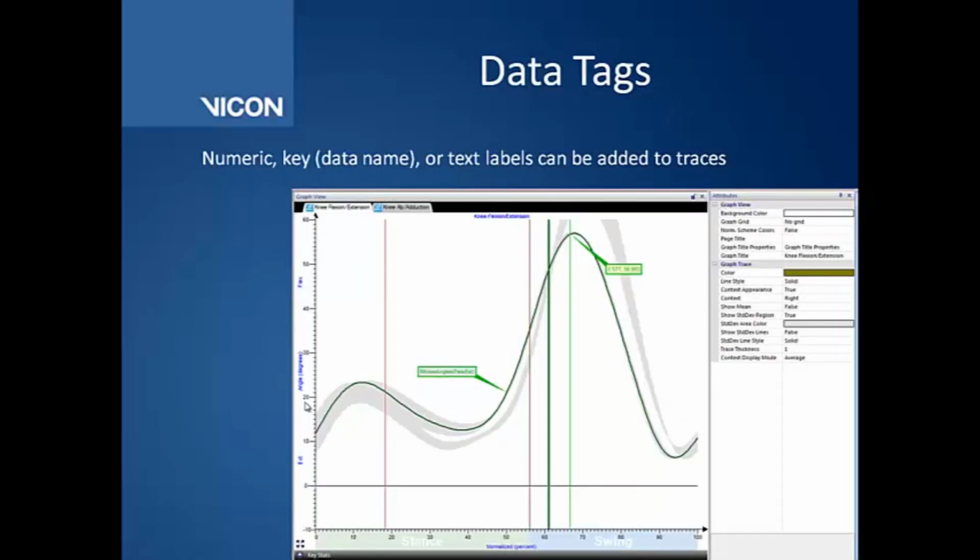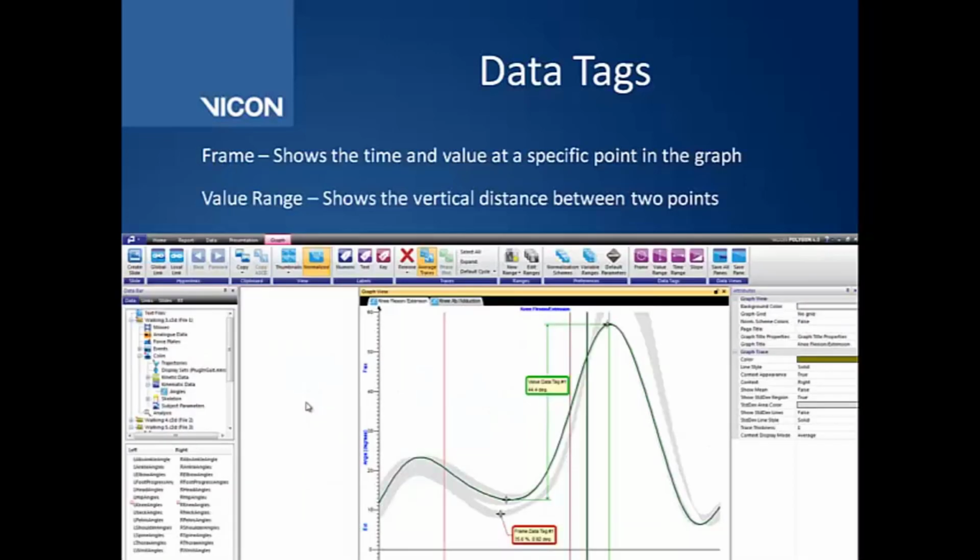Alright, so you also have options for your graphs. You can add data tags to them, whether they're numeric, key data, or text labels. You can add any of those to traces or the average traces. So aside from the tags, we also have frame tags that will give you the values of a specific frame that you can snap to a point.